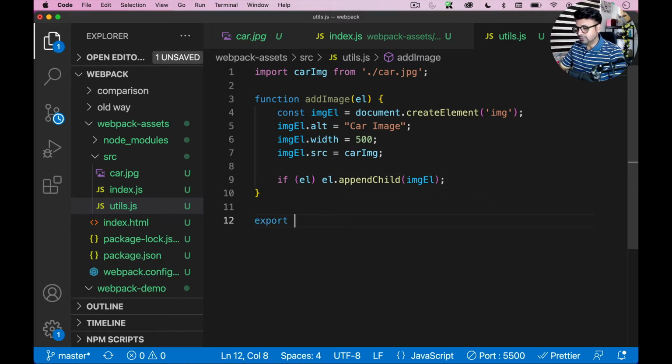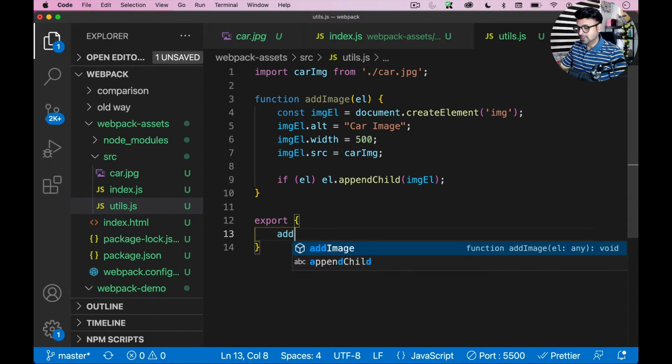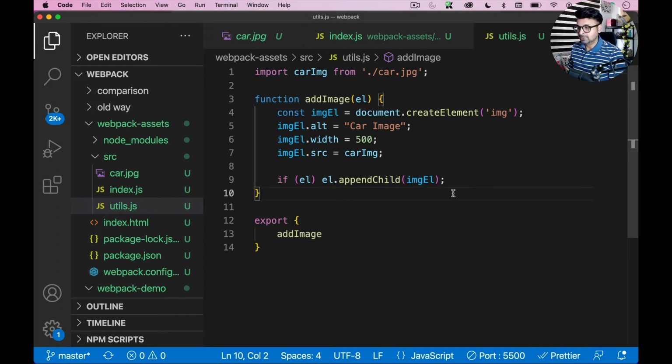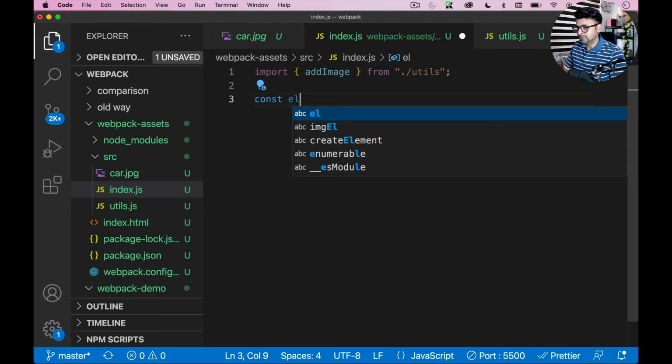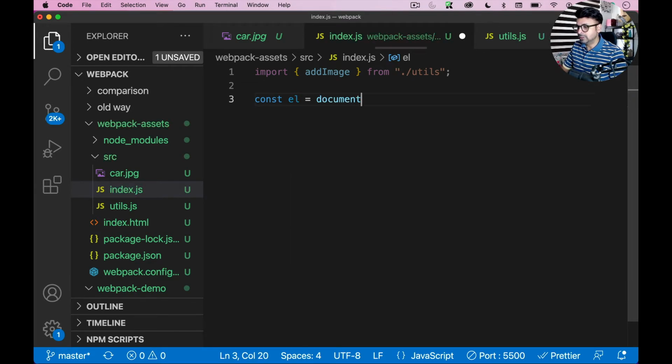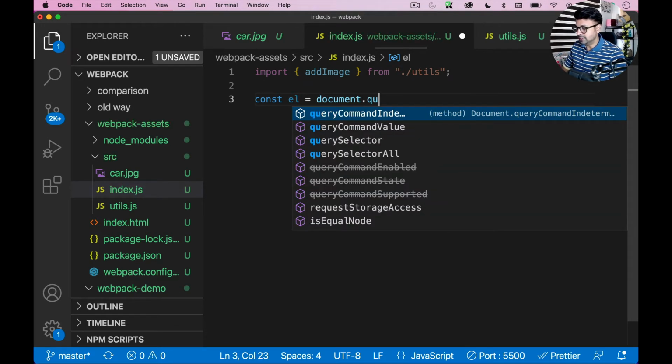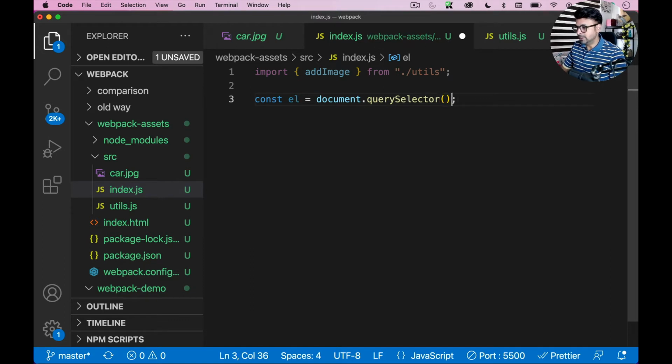Now, finally, I'm going to export this function, addImage. Simple, right? So we have a utility function ready, addImage. Now this function I'm going to use inside my index.js file, right? So I'm going to import that function: import addImage from utils. I got it. And basically, I'm going to target my document. So let's have an element. Maybe the element will be document.querySelector, and I'm going to target my body element.